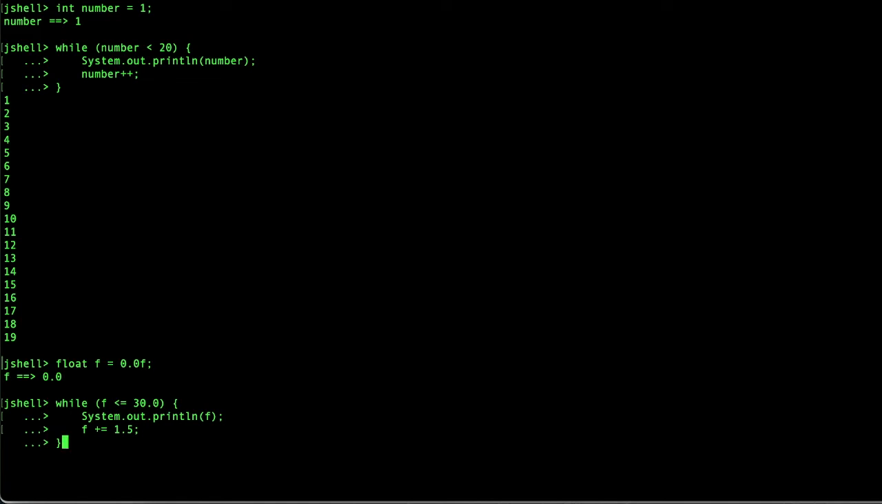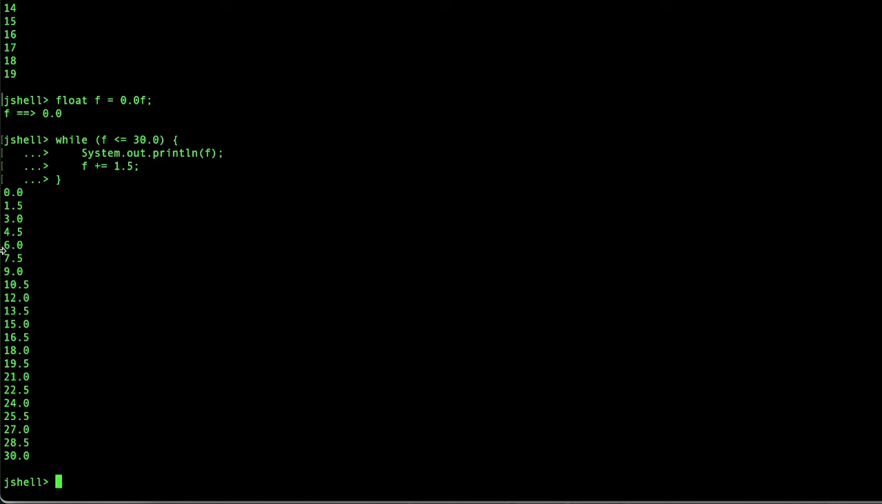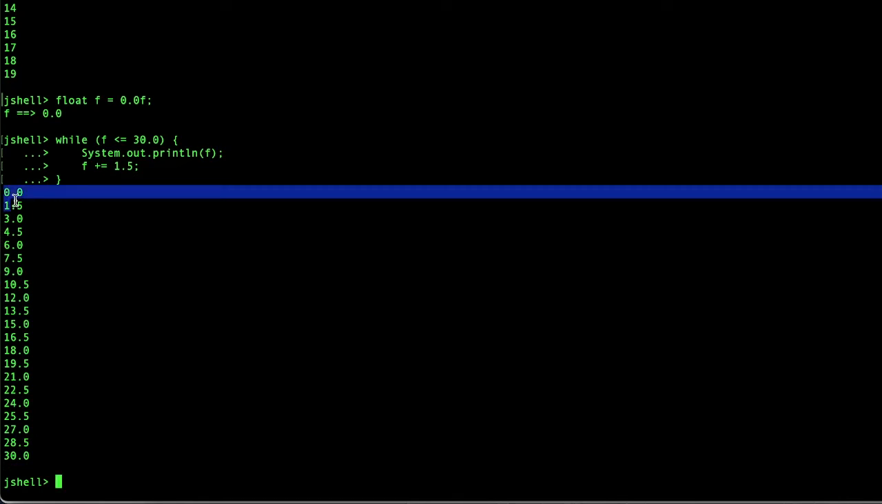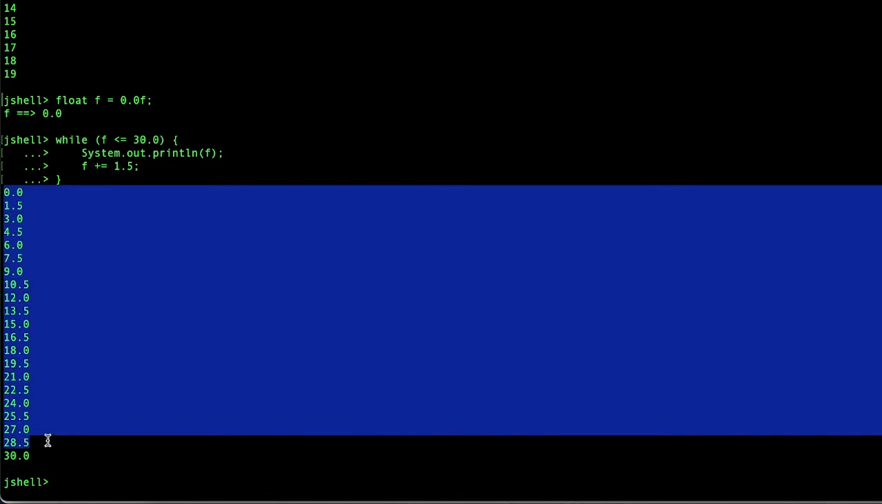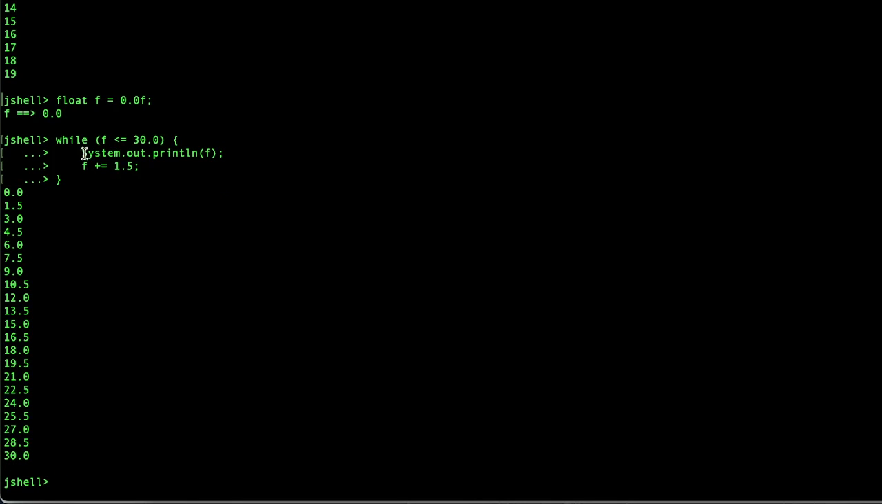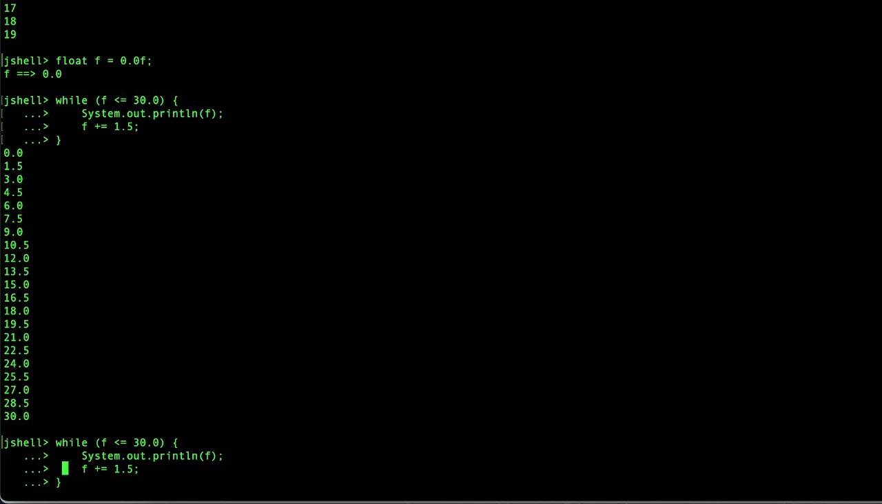Now let's run the while loop. This while loop starts at 0, then it adds 1.5 each time it runs, and it prints the value of the float. And when it gets to 30, it stops the loop. When you create a while loop, it's important to remember to increment the value, because otherwise it will run forever.